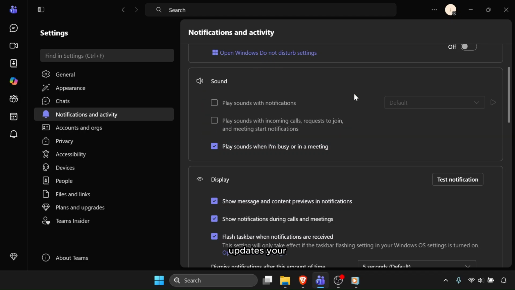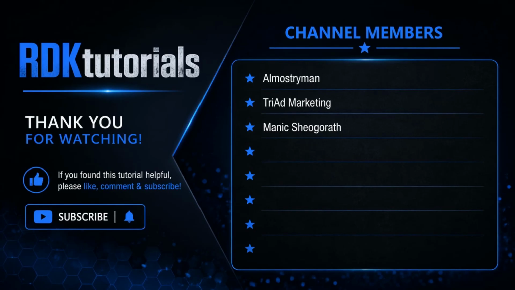Teams automatically updates your notification profiles in real time, so you can simply click the X button at the top right corner of the configuration window layout to close the panel and lock your quiet workspace rules into the software core. And that's it. Your completely silent, distraction-free text alert workspace configuration is now completely optimized and active.